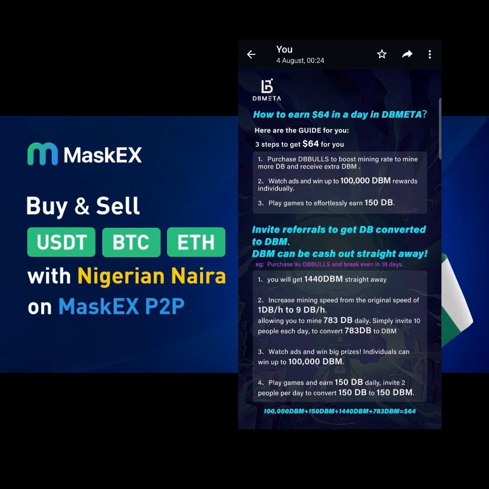Now when you purchase, there are 3 steps. Number 1 is to purchase DB boost to boost your mining rate, to mine more DB and receive extra DBM. Now the number two step to earn is what? To watch ads, win up to 100,000 DBM reward individually. Now I don't want to go through all these things. What I want to show you is below.